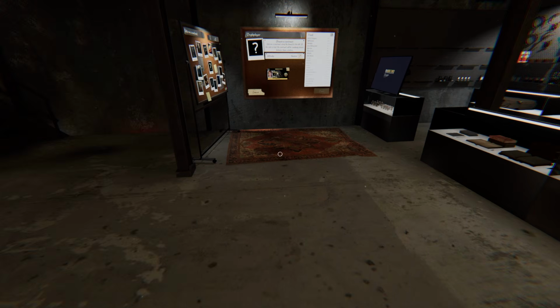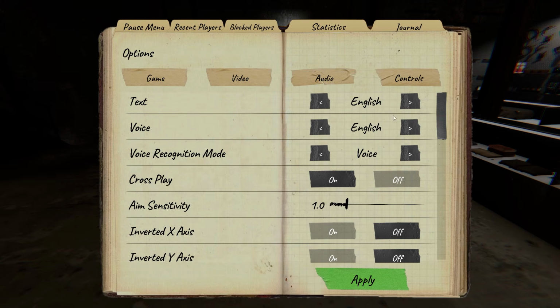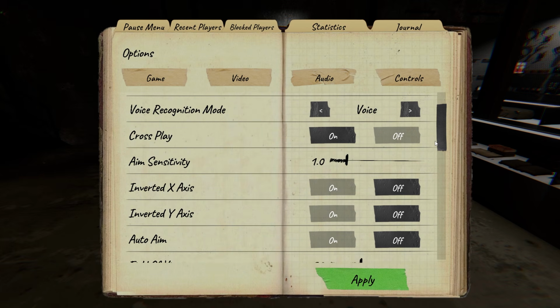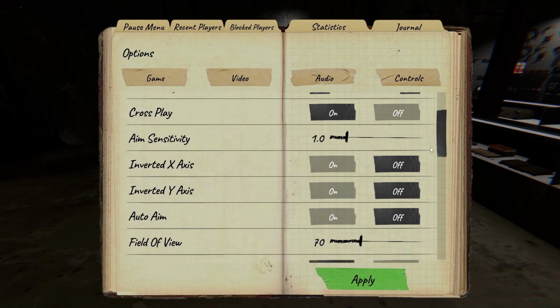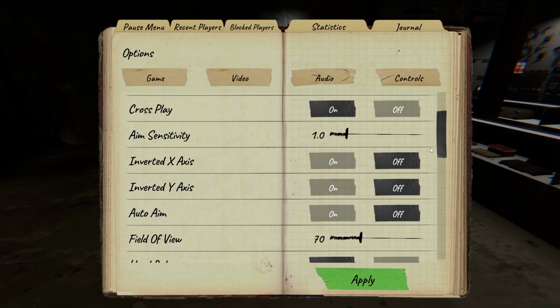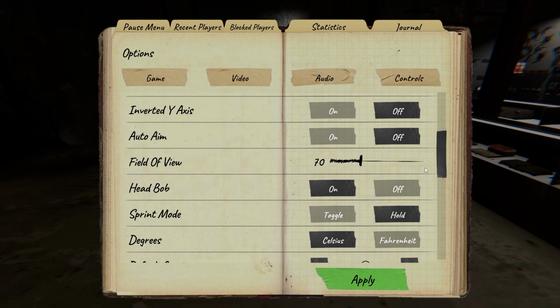So in the beginning of the video, you guys saw the default settings versus the optimized settings, and I put everything back to default so I could show you and explain why I prefer my optimized settings. So we'll leave text on English, voice recognition mode, voice, crossplay on, aim sensitivity, totally up to you, inverted controls. If you prefer to play inverted, go for it.